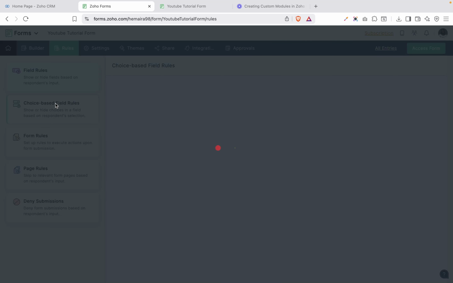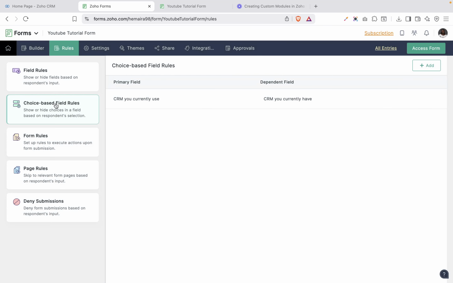So the next one is the choice-based field rule, and how this works is that instead of hiding the entire fields, you can decide to show or hide based on specific answers. You should remember that this rule only works with your multi-choice answers. So for instance, we have the one for drop down, we have the one for checkbox, and we have the one for radio. So these are the fields that this particular rule works for.